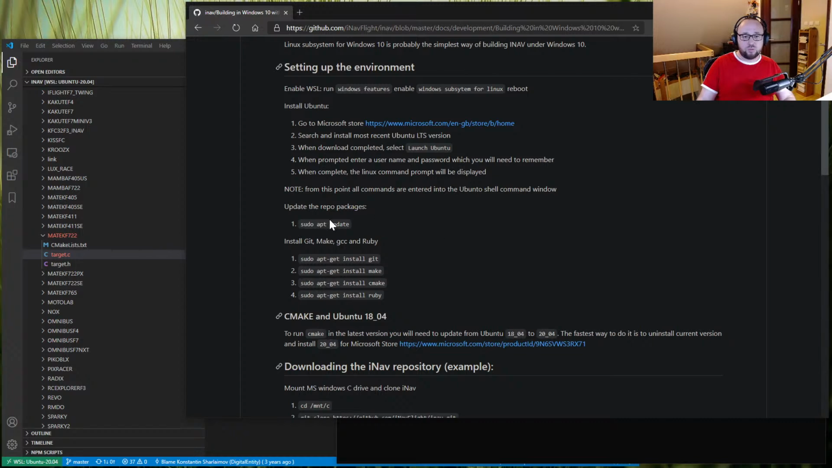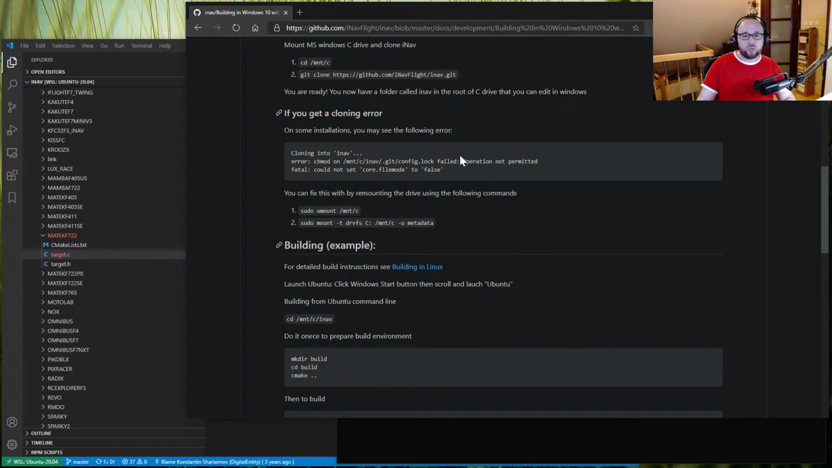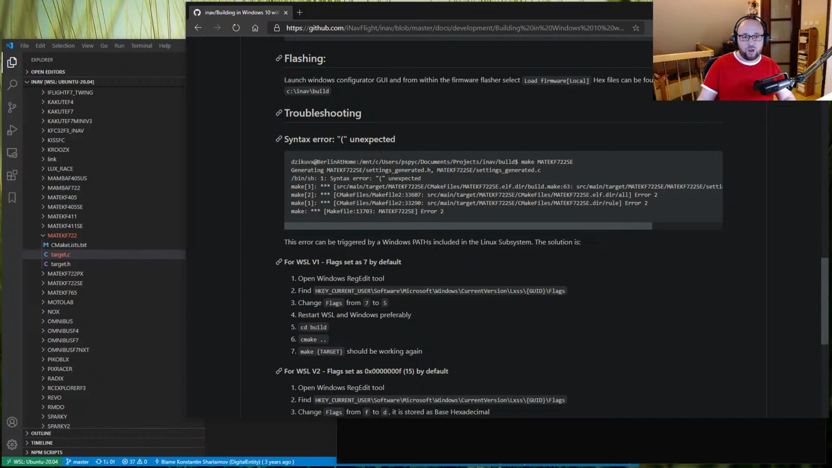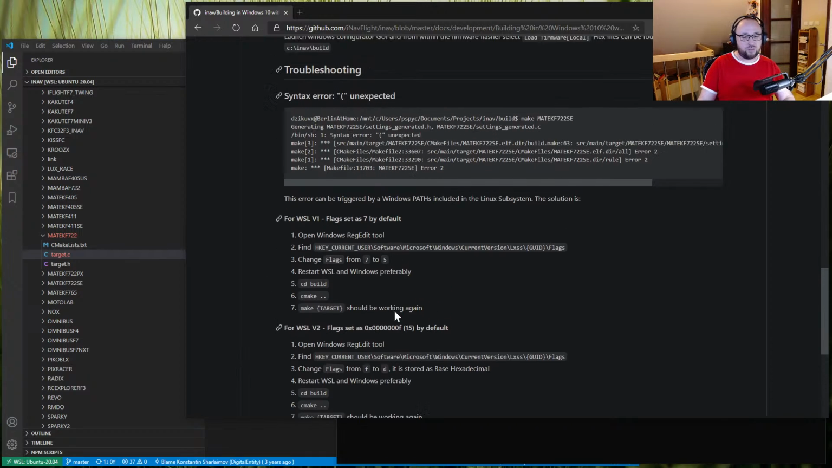Then of course you have to follow the guide on how to do it, and in some cases you have to resolve some problems, like for example config log failed, or the very stupid syntax error unexpected. This is a peculiarity of Windows, but it's simple to fix because there are at least two, maybe even three versions of how to fix all those problems.